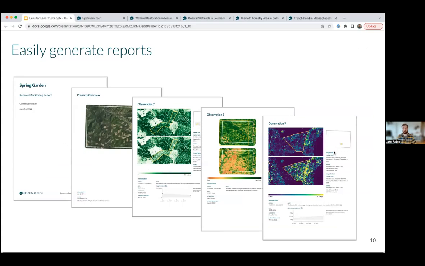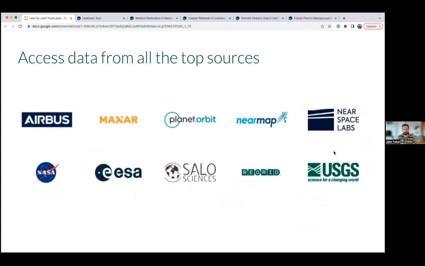We've got some reporting features that I'll walk through in a little bit, as well as some ways to integrate more directly with some of the database and GIS tools that you might already be familiar with or using in your existing work. Now, with Lens, we provide access to a bunch of different data sources.